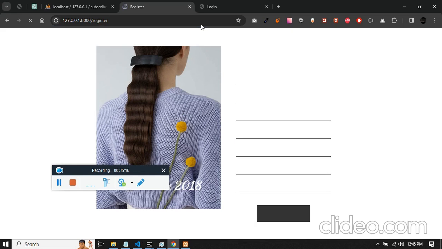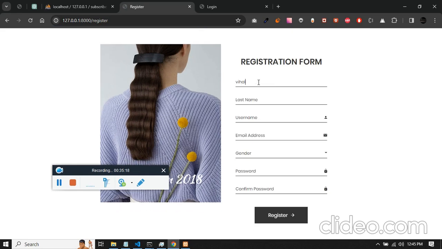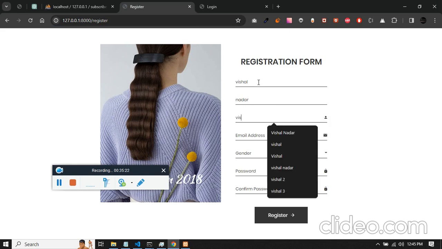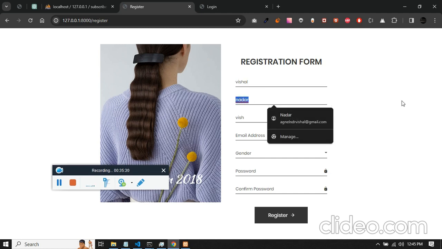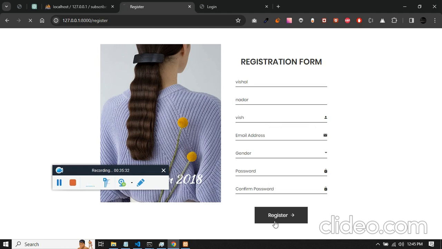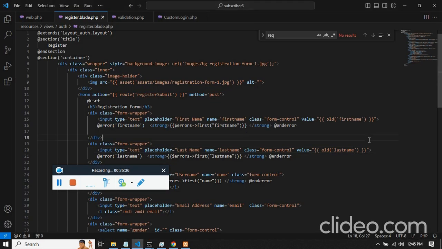Refresh, and if I type Vishal and username is this way, if I click on register, except the first name and last name, this will go away. Click on register. You can see first name is there, last name is there, but this is gone. It's because we have not specified this value.